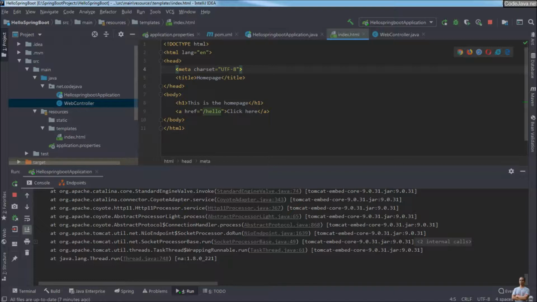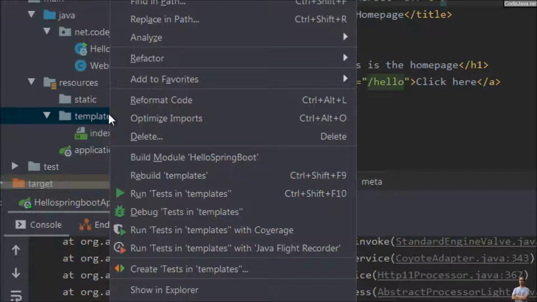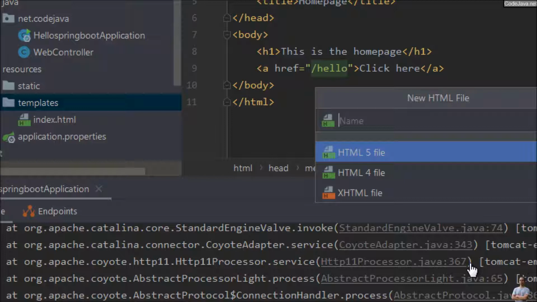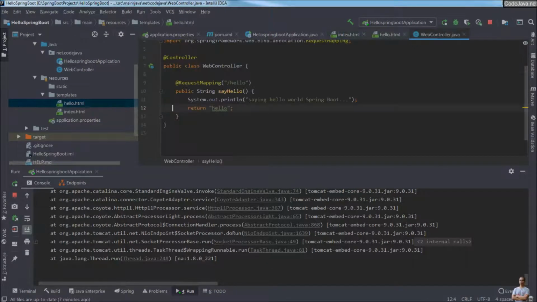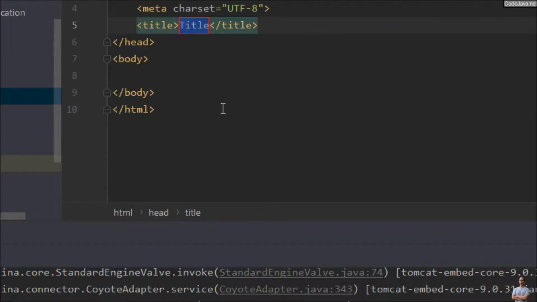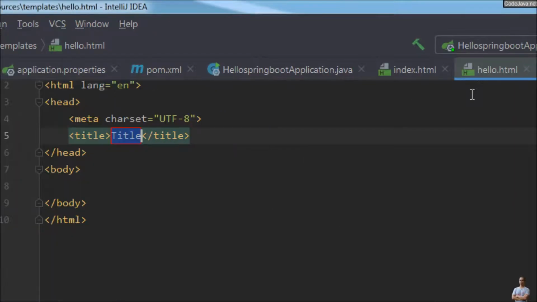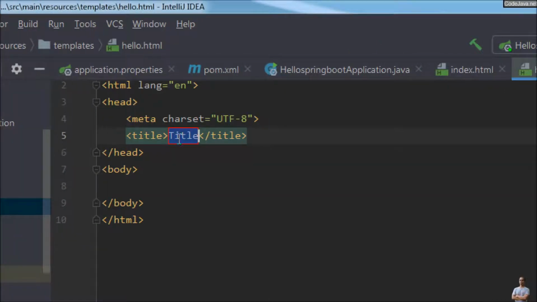So then we need to create our Thymeleaf template here. Right click, new HTML file. Hello is the name of the file, and it must match the view name returned by the handler method here. You can see Spring Boot in IntelliJ is very smart. When I click the view name in the controller, it jumps directly to the template file here.